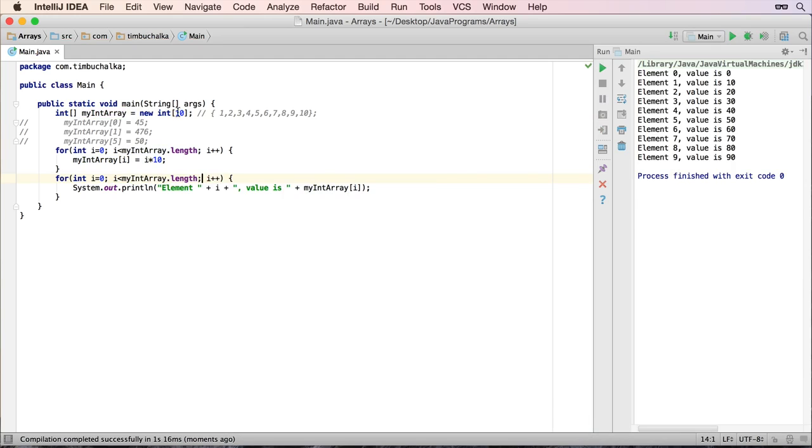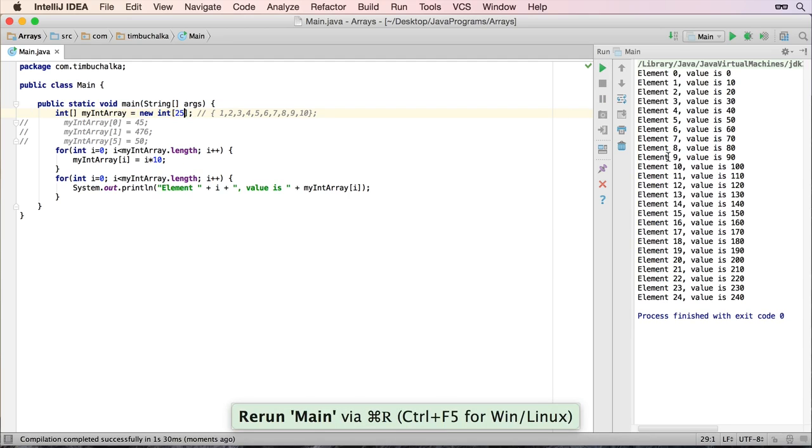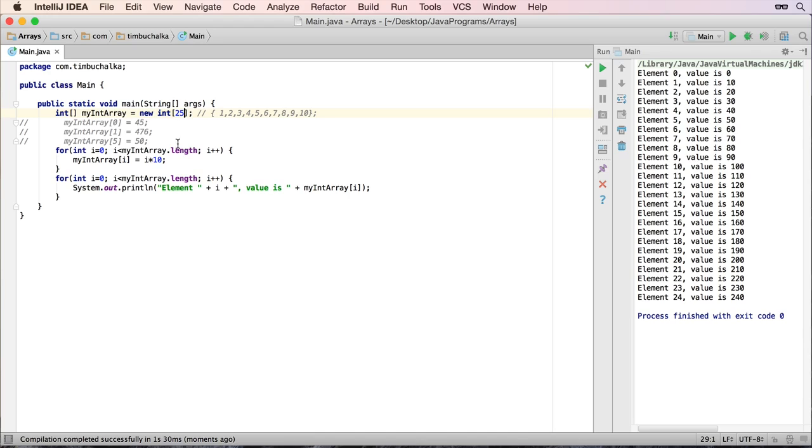But the good thing also is we can change this. So we can make this, say, 25 and run it. And you can see we've now got the values cycled through from 0 to 24. That's because we've used the length field, the value that comes back from the array automatically. Java has determined, okay, you've changed the length to 25 elements, and it's automatically set it up, so we didn't need to change the code for that to work.